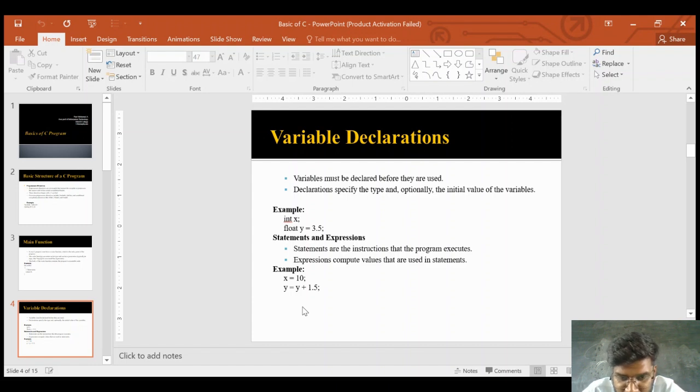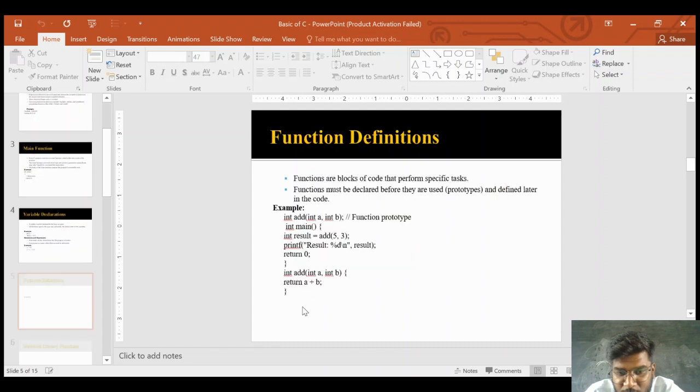So y plus 1.5 is a statement. For example, if you're adding two numbers, there must be three variables, for example a, b, c. A is variable one, b is variable two, and c is variable three. So c is equal to a plus b. This is a statement, so we'll be storing the value in c. Let's take a is equal to 5 and b is equal to 5. So 5 plus 5 will be 10, and the answer 10 will be stored in the variable c.